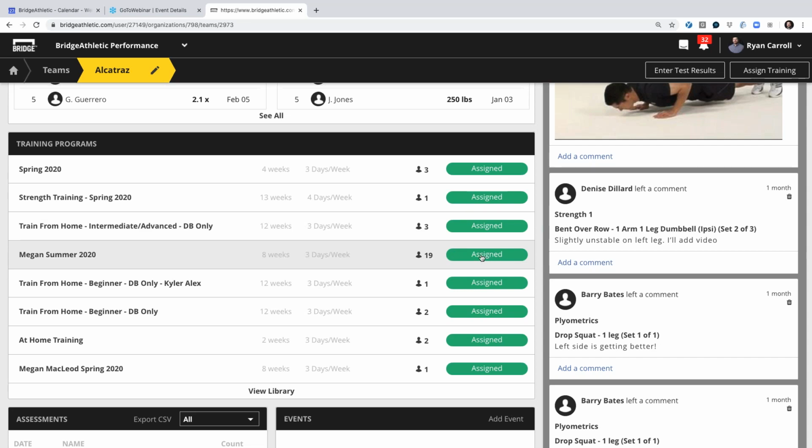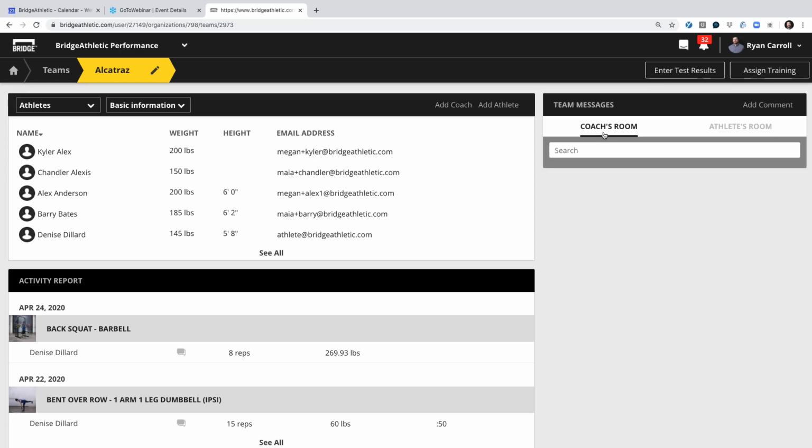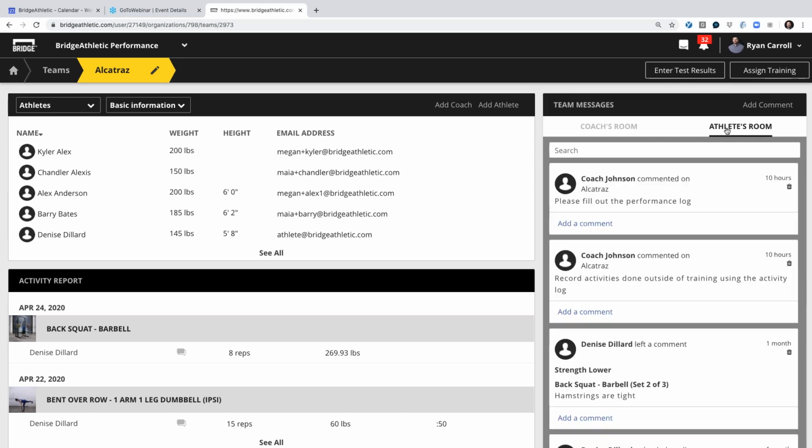If I move over to the side, we've highlighted this a couple times, but we want to make sure that people know exactly where to find this stuff: the messaging component. We've talked about the coaches room, where you and your staff, your other coaches, can communicate with each other about the athletes you're working with. The athletes room is where you're going to receive those videos and comments from the athletes. You can comment back.